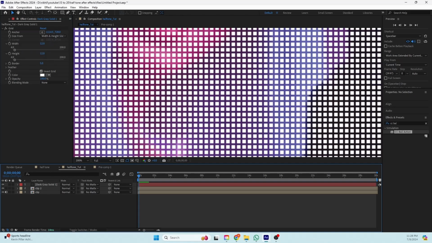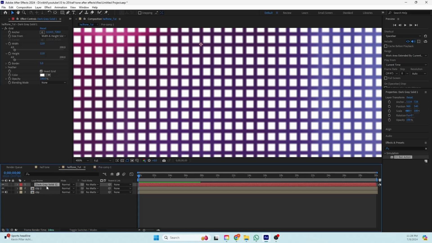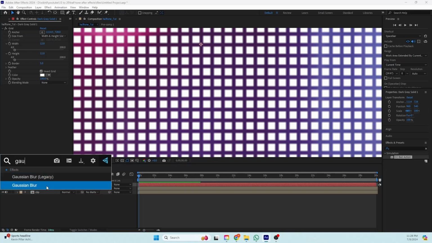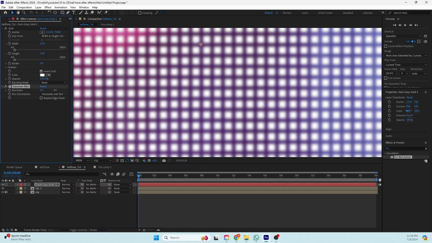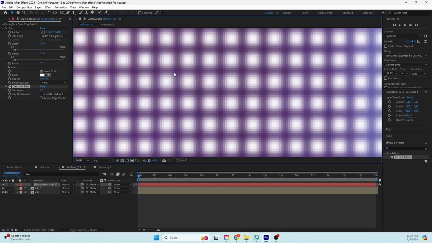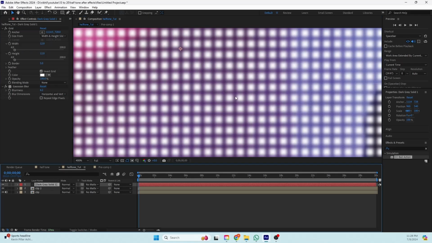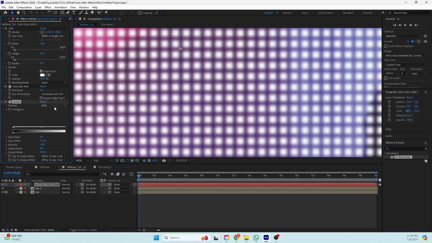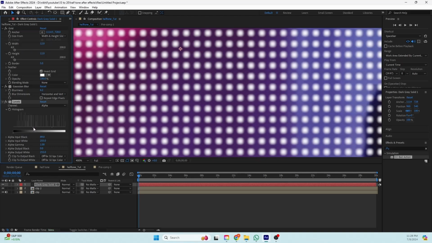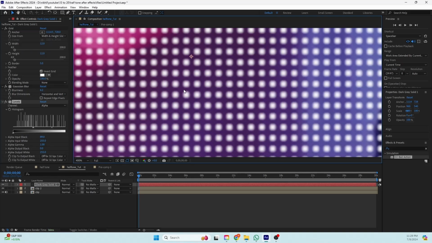12 is good. Now you can see that it's not looking like a circle, it's rather a square. To change this from squares to circles, we need to add a Gaussian Blur effect and increase this a little bit, something like that. Now it's looking like circles. To make this crisper, with the edges more defined, we need to add a Levels effect. Change the channels to alpha and increase this slider. So now we have squares turned to circles.